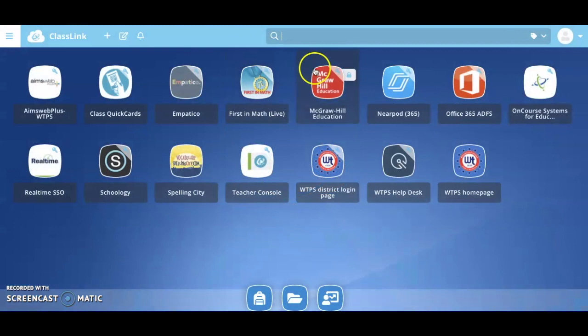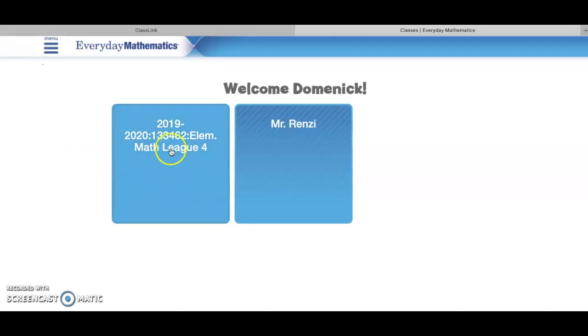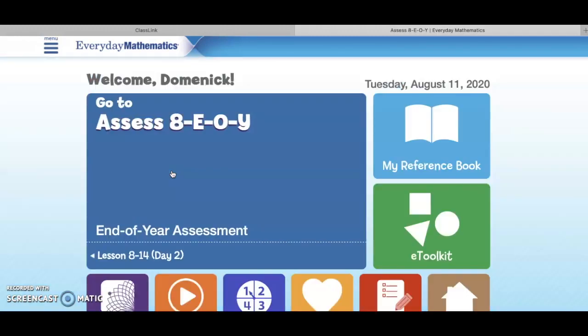Once that is done, you will then be taken to the launch page for ClassLink, where you will find numerous apps. The app for ConnectEd is listed under the McGraw-Hill Education app. So to access ConnectEd, you will simply click on the McGraw-Hill Education app. And the next thing then I'm going to do is I'm going to click on my class to enter.